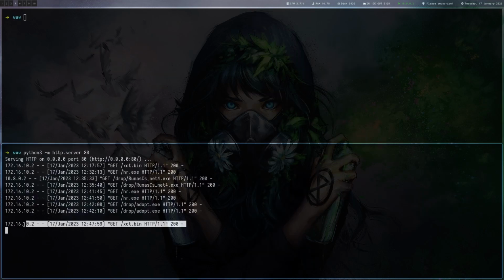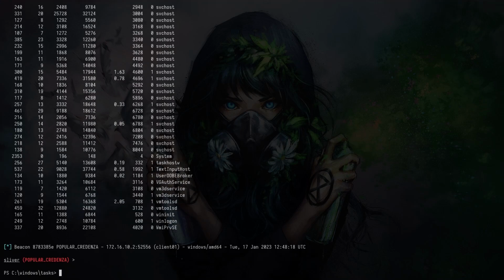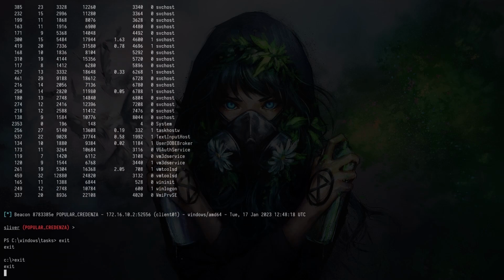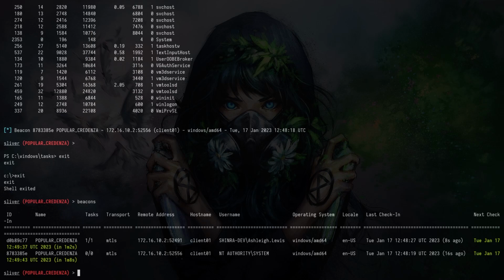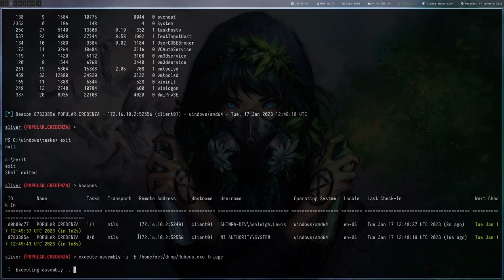Yeah, here we get the hit on our web server, and here we have our beacon, but we are still in our interactive shell. If we exit it, Control D, and then do beacons, and we actually have a system beacon. So this worked. Now that we are system, we want to do some post-exploitation work. For example, we want to do Rubeus again with triage to see if there are any interesting Kerberos tickets around. Again with in-process execution.